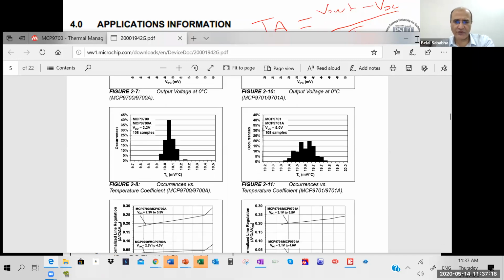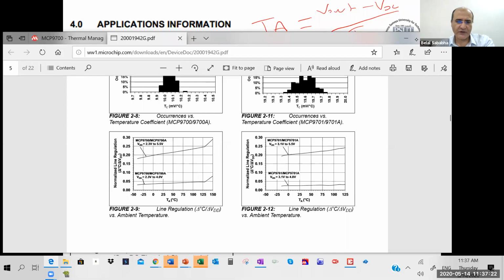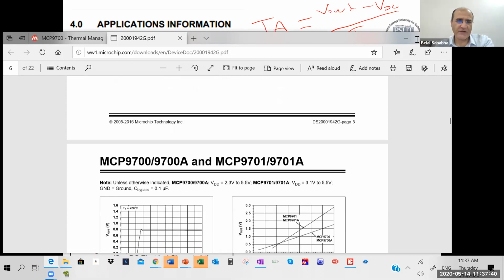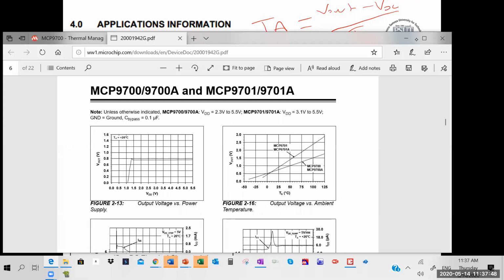Occurrences versus temperature coefficient, line regulation, change in Celsius per change in voltage, how it affects, look. Okay, output voltage versus ambient temperature. This is the one you want, right? The one on the right. This is it.